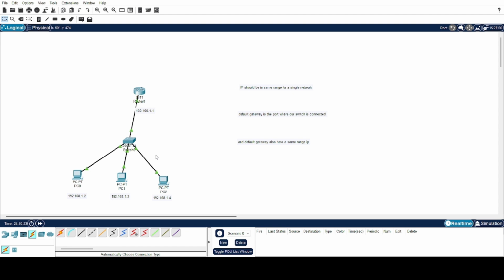If you want to learn more about networking: this is a single network, and if you want to connect one network with another network, or two or three networks, there are some additional steps which you have to follow.